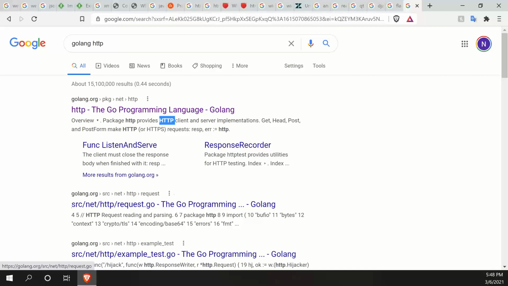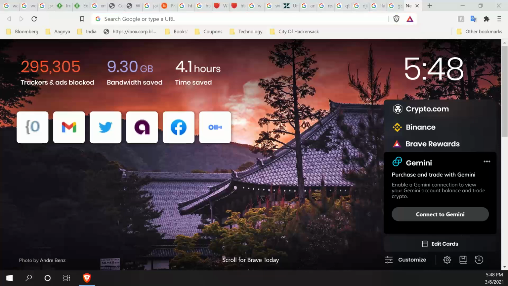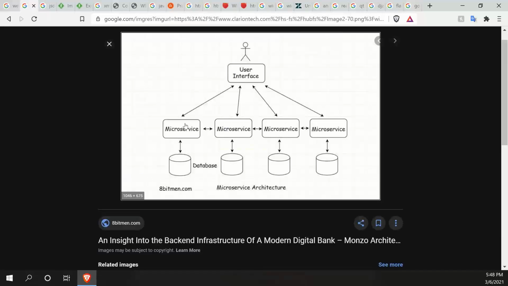You also have C++. You also have Java and all these languages. I don't see anyone from Java here. Let me just confirm that. So that's what the middleware microservice is.